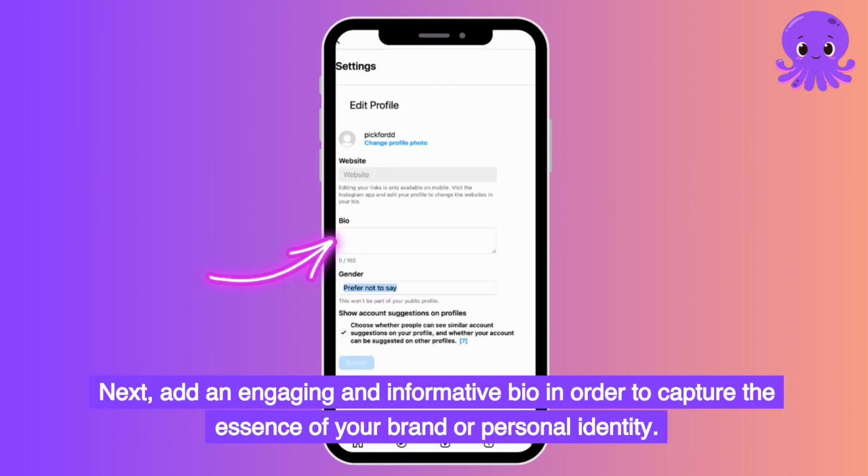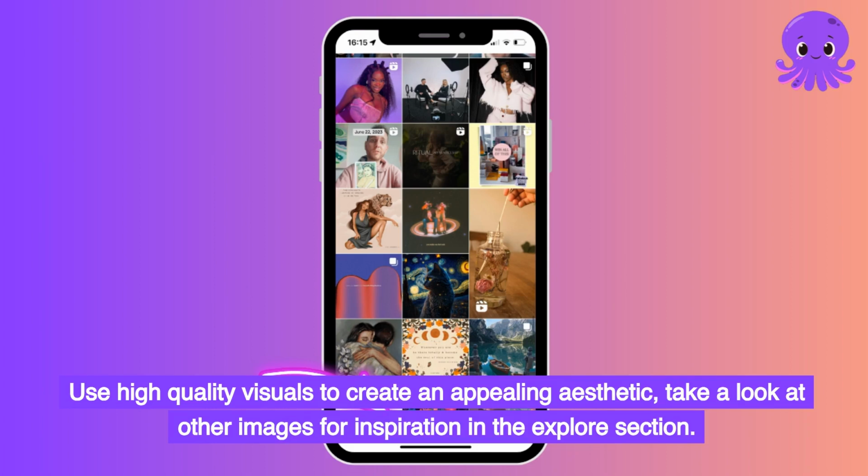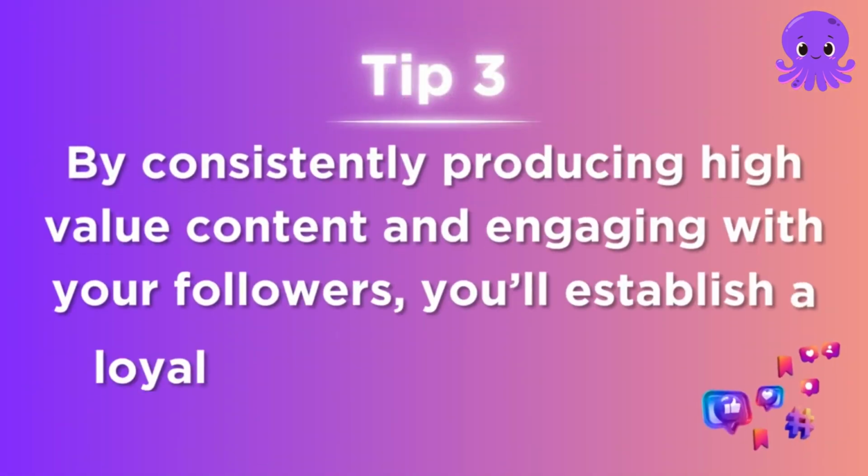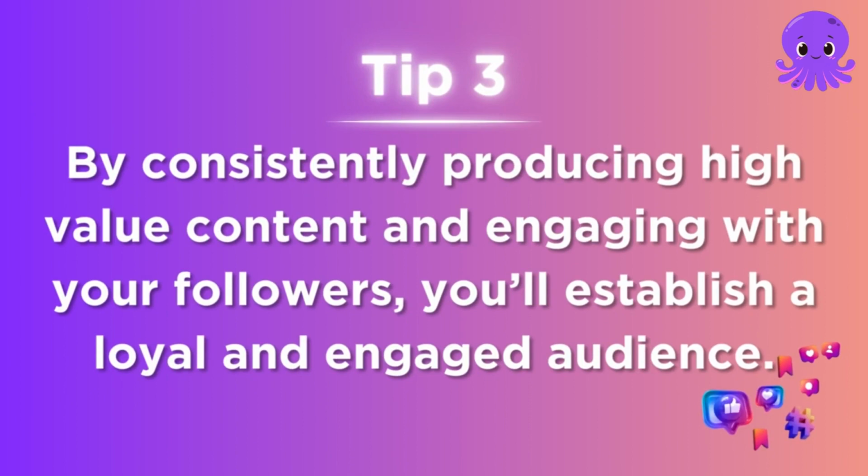Next, add an engaging and informative bio in order to capture the essence of your brand or personal identity. Use high-quality visuals to create an appealing aesthetic. Take a look at other images for inspiration in the Explore section. Tip 3. By consistently producing high-value content and engaging with your followers, you'll establish a loyal and engaged audience.